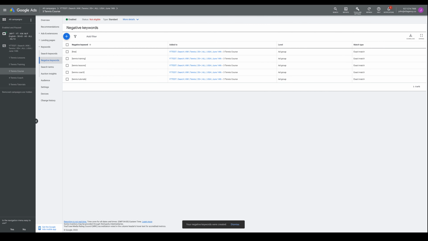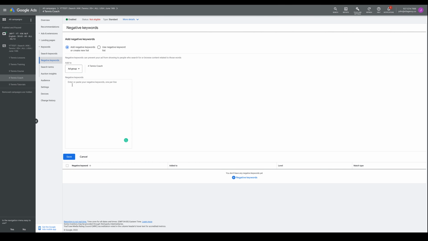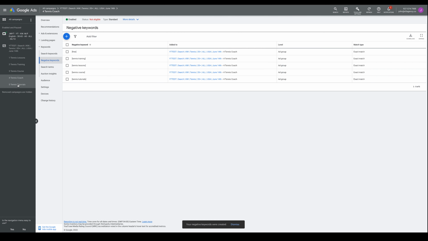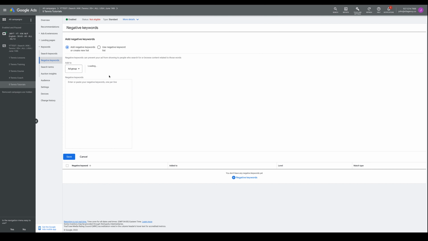Then for ad group 4, which is tennis coach, our list of negative keywords are here. Add these in. Oh, mistake. Click save. And finally, tennis tutorials. Add in our negative keywords.